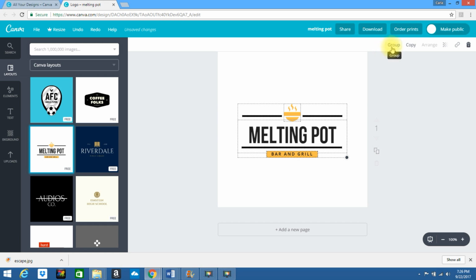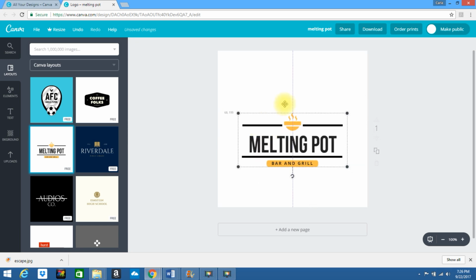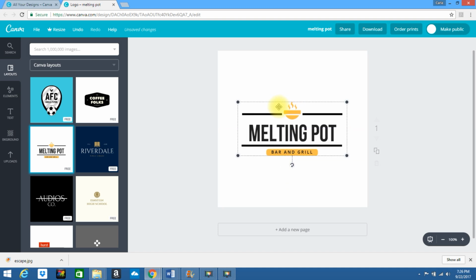The group option will appear. Go ahead and click on group. And now, when you go over this, all of the elements are grouped. Let's say you want to ungroup them. Simply tap back on the element and click ungroup.